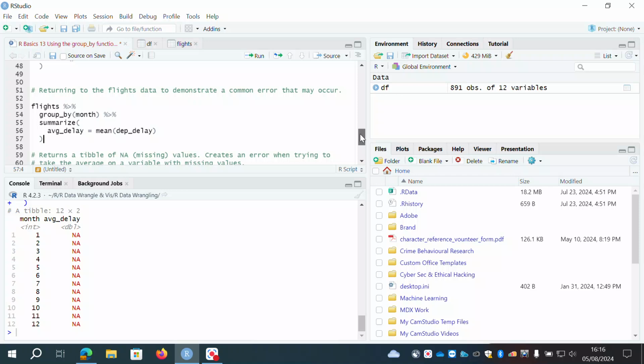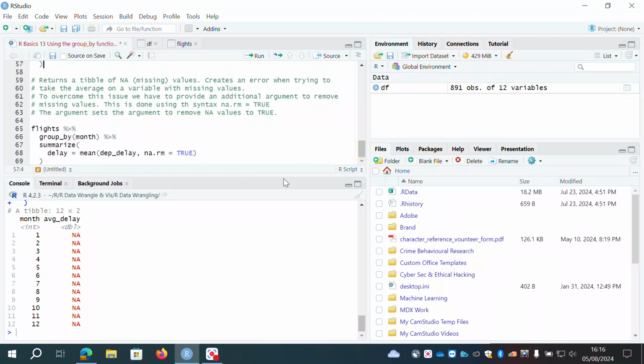So what we need to do to rectify this is, it's wrong essentially, it's returned a result that is wrong and confusing. To overcome this, what we'd have to do is provide an additional argument to remove the missing values. So we'd have to coerce it essentially to remove the missing values and then work out the mean delay without those NAs present in the variable. And this is done using the syntax na.rm, which stands for NA remove, and setting that equal to TRUE.